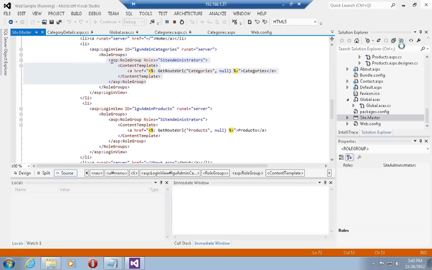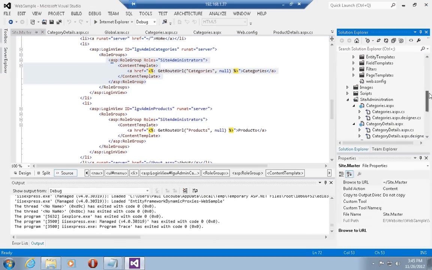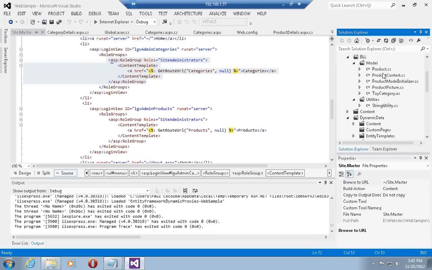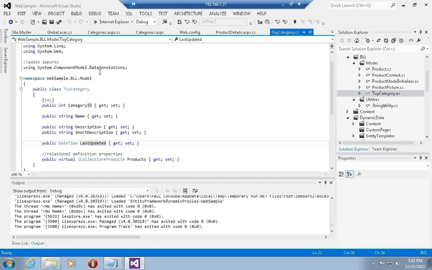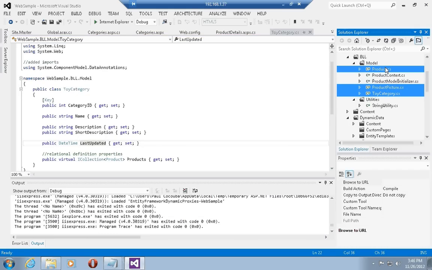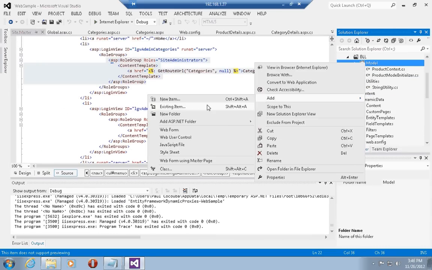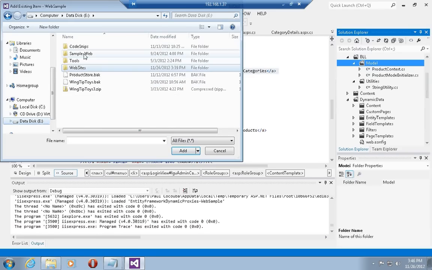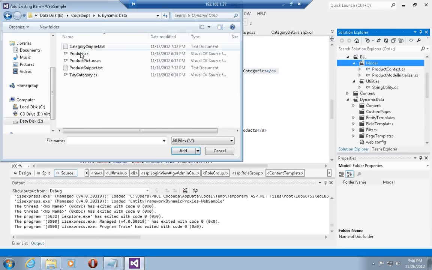In earlier videos, we defined the model classes of our model, and we added a product, a toy category, and a product picture class. We've been using attributes coming from the System.ComponentModel.DataAnnotations namespace to tell Entity Framework how to generate the database for these specific entities. Today, I've changed the model a little bit. I'm going to remove the product picture, toy category, and products classes, and bring in the new ones that I've already coded. Let's go into the model, choose add existing item, and I will go onto my drive and get the snippet corresponding to this particular stage and add them in.